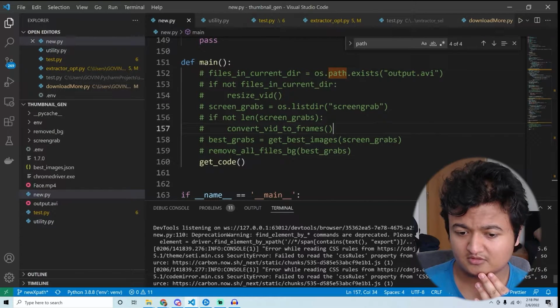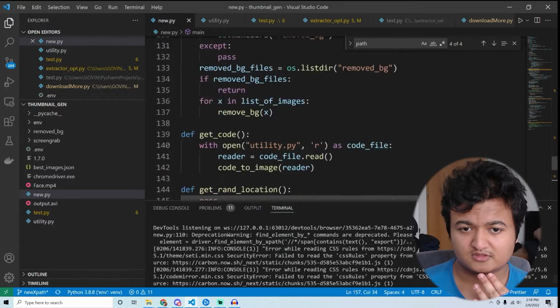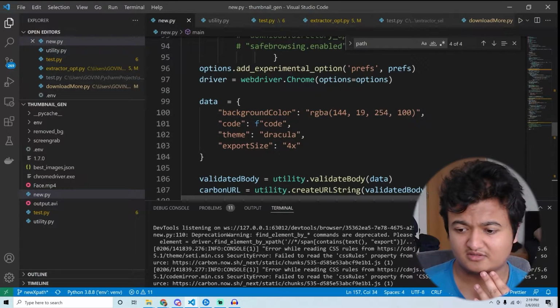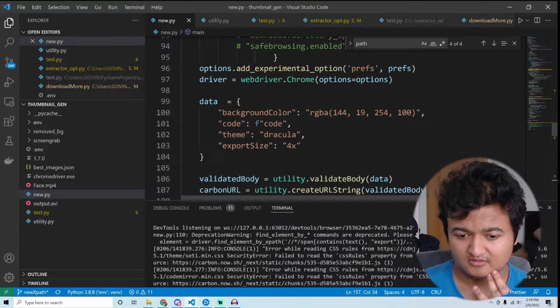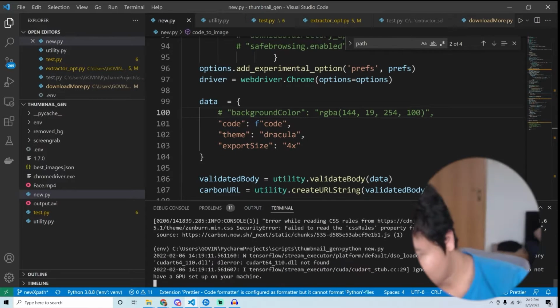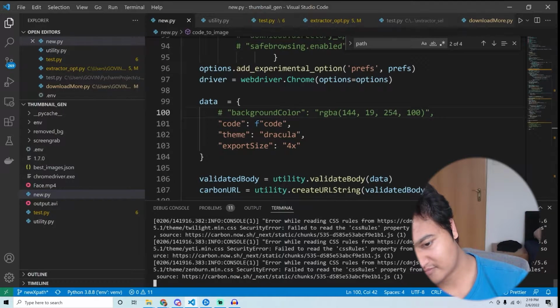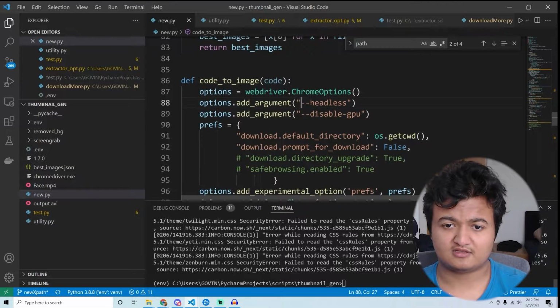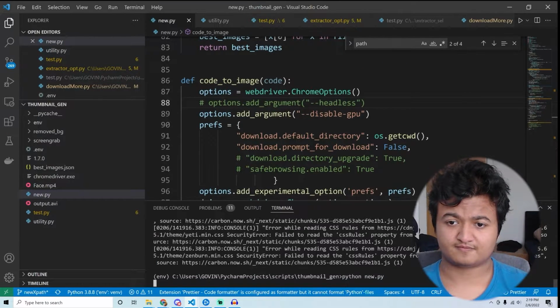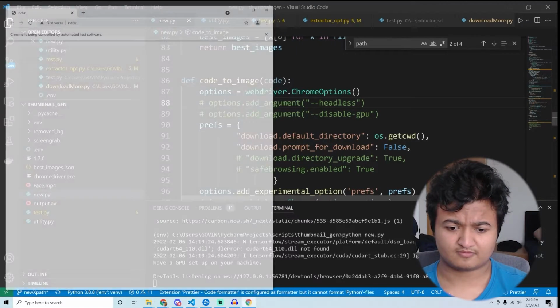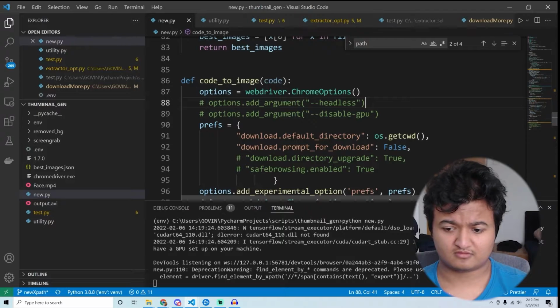Error while reading CSS rules property. What? Okay, I don't think I care much about this thing. Let's try again. Okay, maybe it's because I have it headless. I don't need to disable the GPU actually. Okay, it goes there.